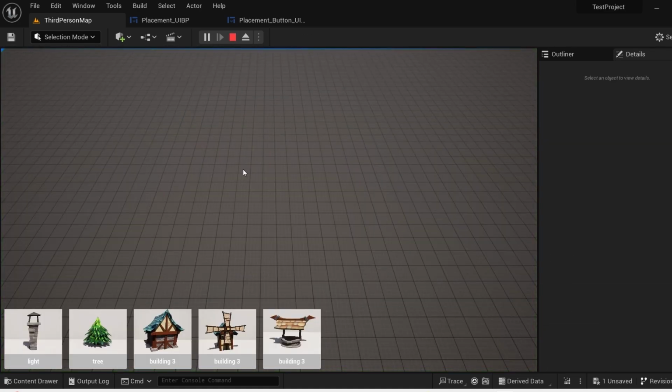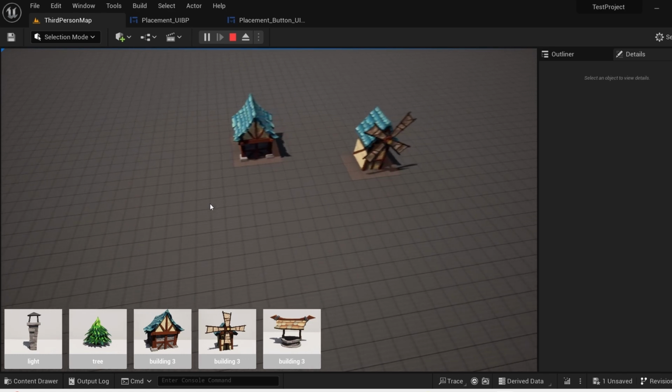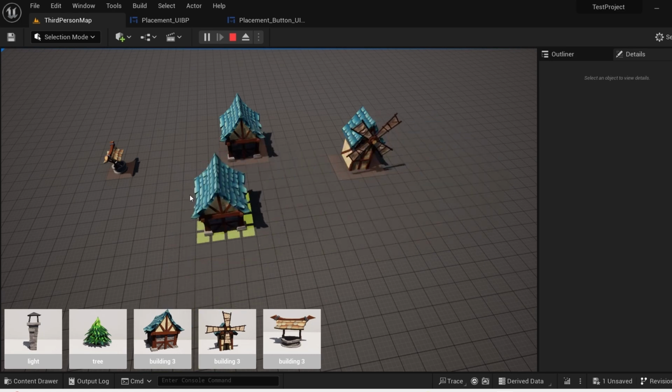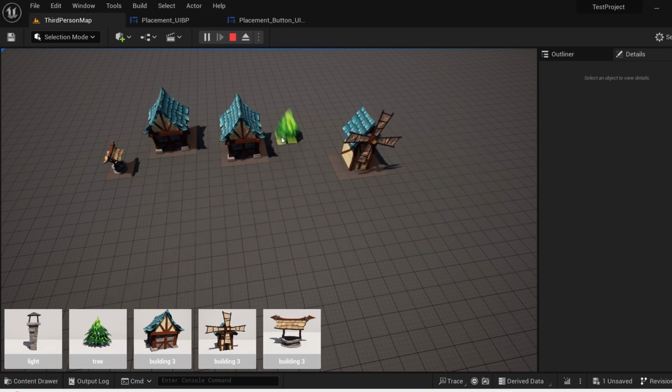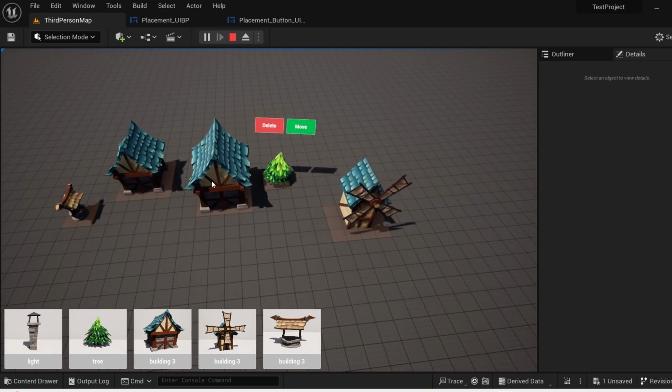Hey guys, welcome back. So recently I made this plugin that allows you to place buildings. It's simply a builder function that allows you to make an in-game builder system to allow your users to customize the scenes and place or remove, tweak with the environment they are playing on.